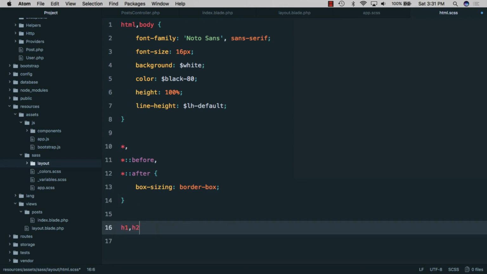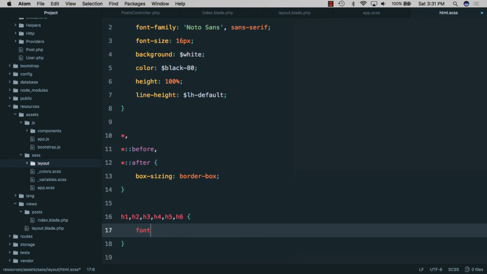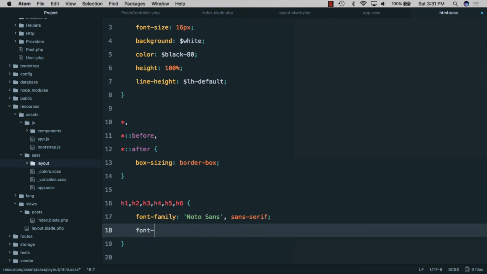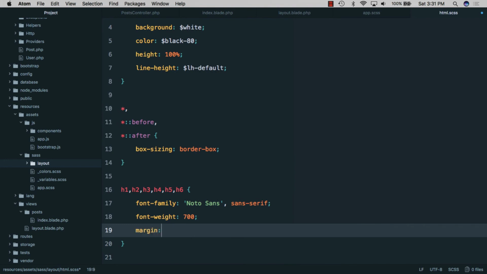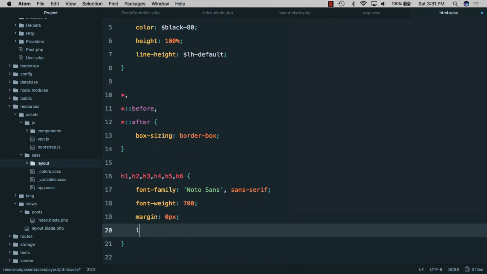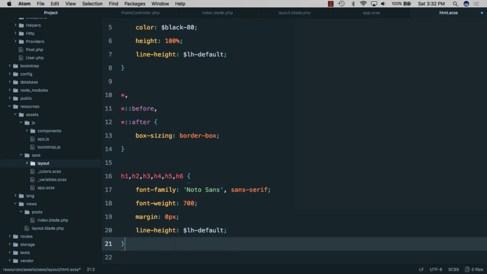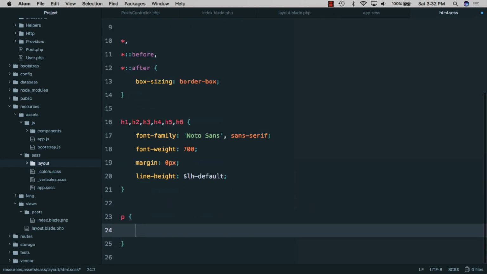Next, we'll set some default styling for headers. Some of those are going to be set by default already, but I just like to make sure. There we go. So that's the default font family. We'll set the font weight to 700, which is bold. Then we'll do no margin by default, and the line height is going to be line height default. So there we go. Next, we'll do a little bit of setting for our paragraphs. So the margin, no margin on.